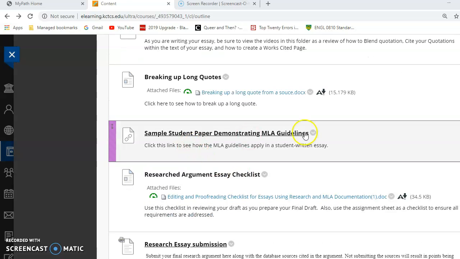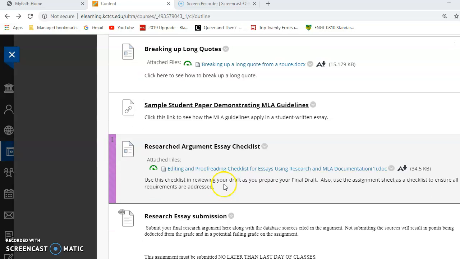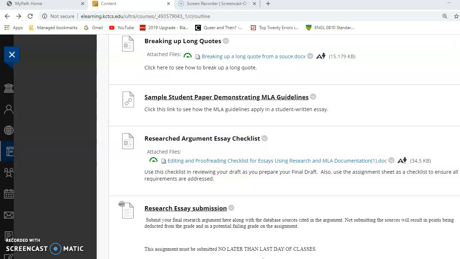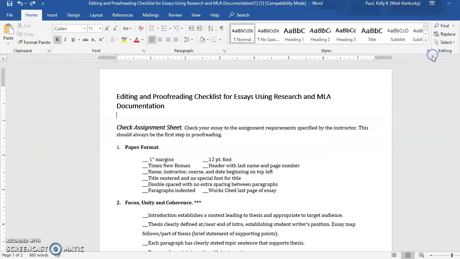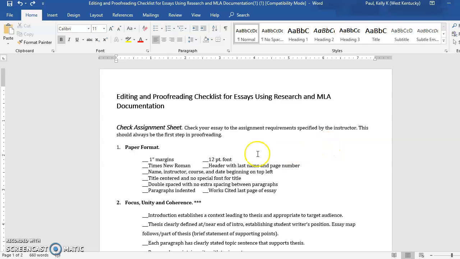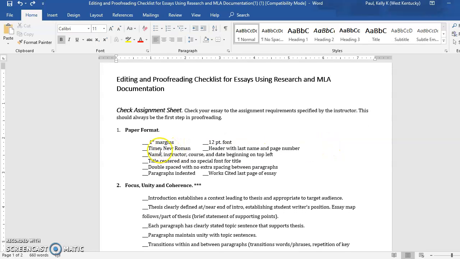ideas, some samples of student papers with MLA guidelines. What I also have included here is a very extensive checklist. If you have a printer, I suggest you print this off. If you do not, still maybe open another tab and then go through here and seriously check off each one of these items. Format is very important.